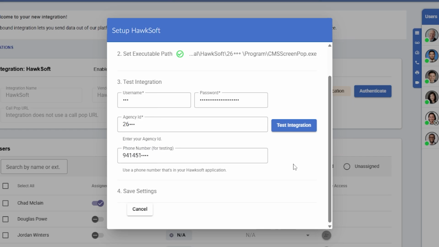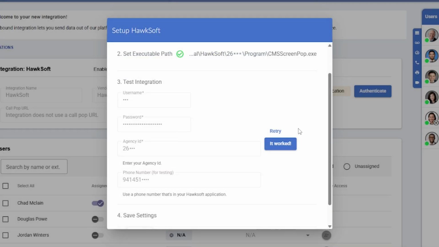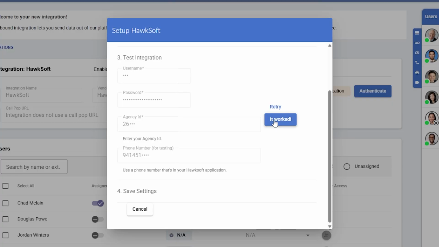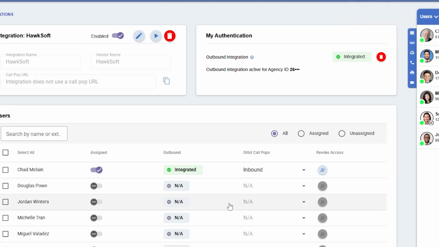Using the information we saved earlier, enter the username, password, and agency ID. To test your connection, enter a phone number that is in your HawkSoft application. Click Test Integration. The client management system should automatically open up to the entry or entries connected with the phone number. Click It Worked if it functioned as intended, and then click Save Settings.